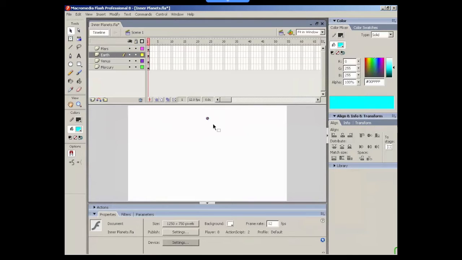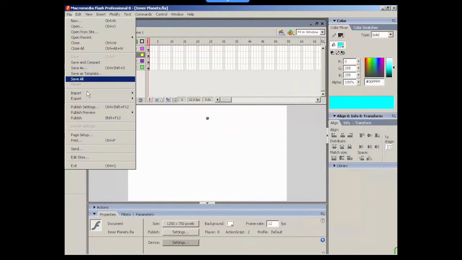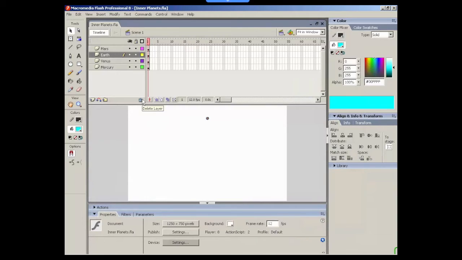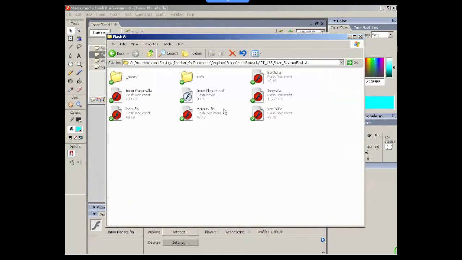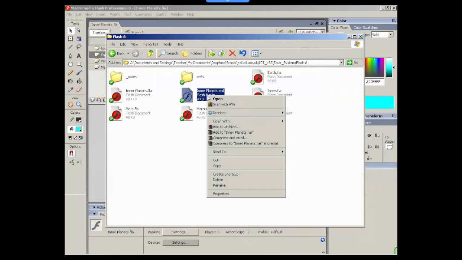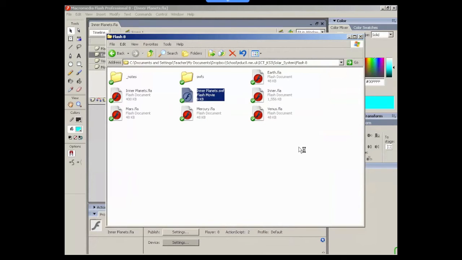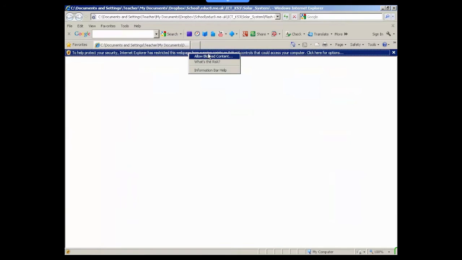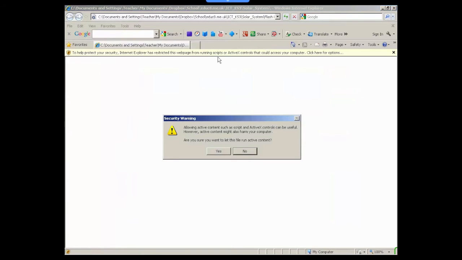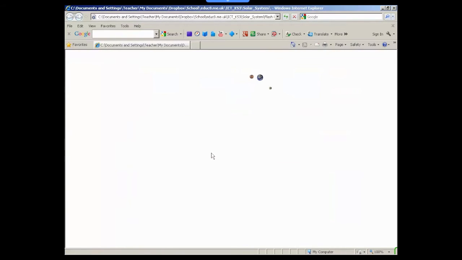So if we save that and publish it again, Control S to save, and you'll notice there is a keyboard shortcut for publish, Shift and F12. If we go back to the folder to have a look at the new Flash movie, you can open with Internet Explorer if your Flash doesn't work or if you haven't got Flash Player installed. If you do get this security message, just allow the blocked content. As we can see, our Flash movie works, and it's big enough to accommodate all of the planet's orbit paths.